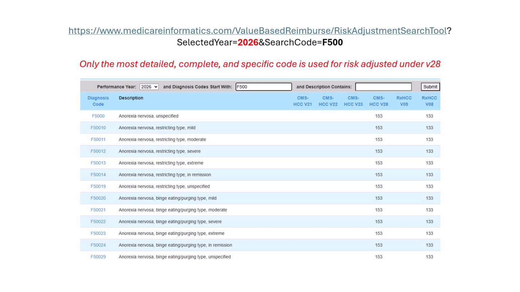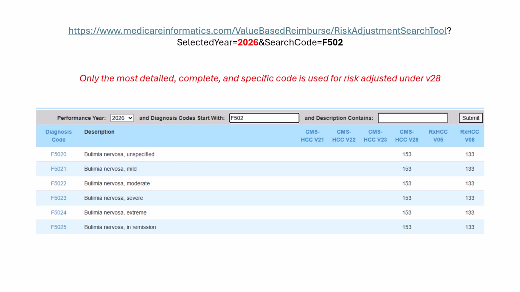F5001, anorexia nervosa restricting type, and F5002, anorexia nervosa binge eating/purging type, are subcategorized and no longer risk adjusted under version 28 for payment year 2026. F502, bulimia nervosa, is subcategorized and no longer risk adjusted under version 28 for payment year 2026.